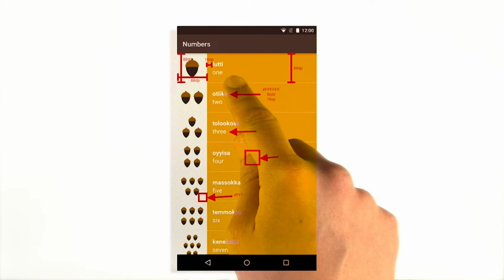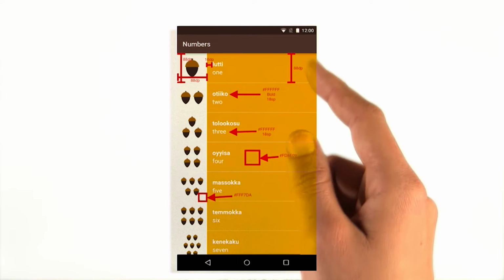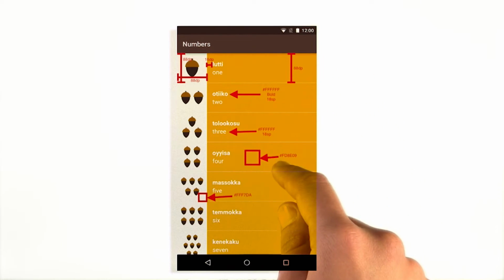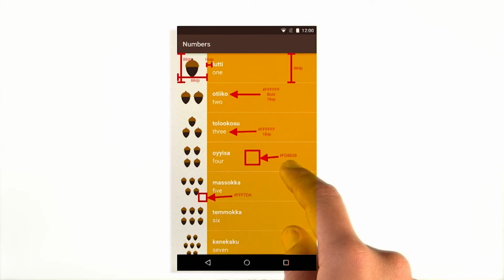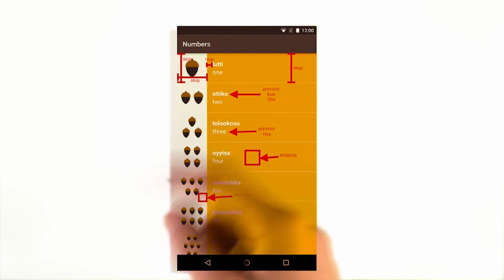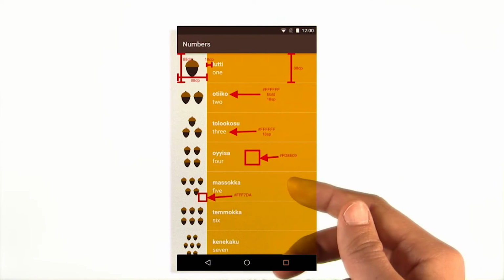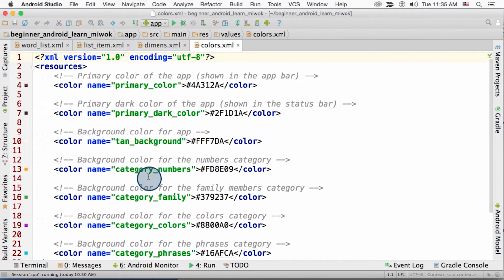Now let's move on to the text part. First, we have to set the background to be the same orange color for the text area. And this orange color is the same as the background color that we use for the numbers category in the main activity. So remember, its hex color, FD8E09, should already be in our colors.xml file. And sure enough, it's defined as the color resource called category_numbers. So back in our list item layout, let's add that.